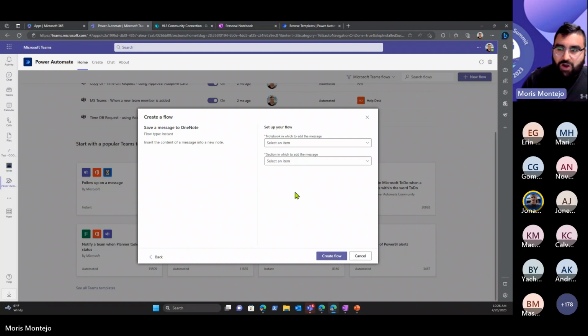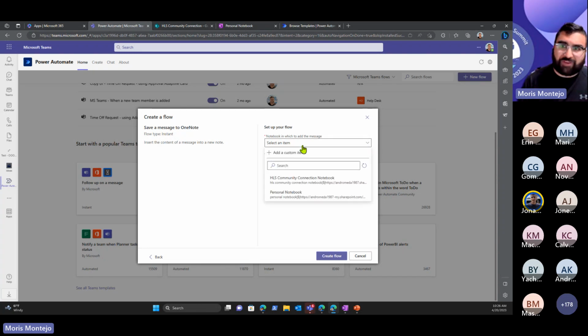Once we click next, the next step is doing a little bit of configuration on our flow. What we're going to do first is choose the notebook in which to add the message, right? Hence the recommendation of having your notebooks ready to go. In here, you see two notebooks. You're like, what's this other notebook here? This flow can actually be configured to work with the OneNote notebook stored on the SharePoint site, like a team notebook.